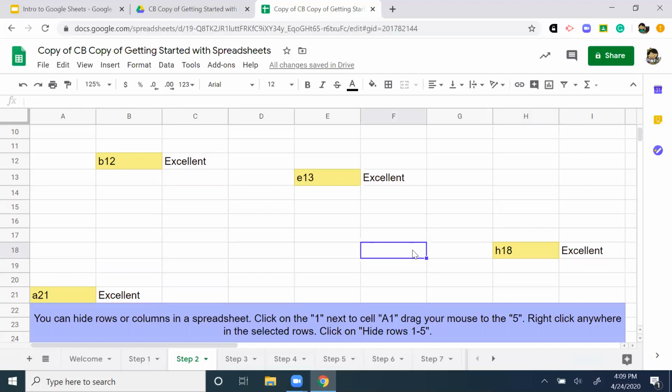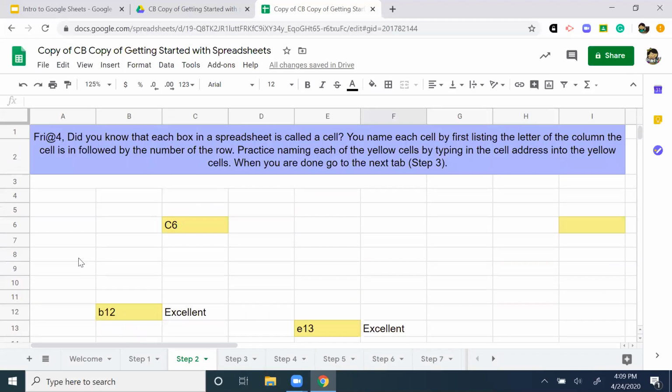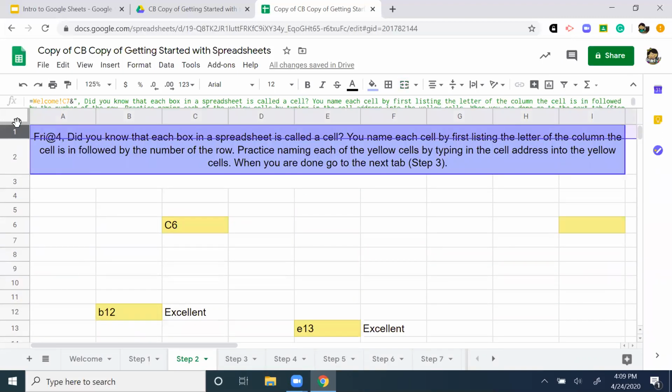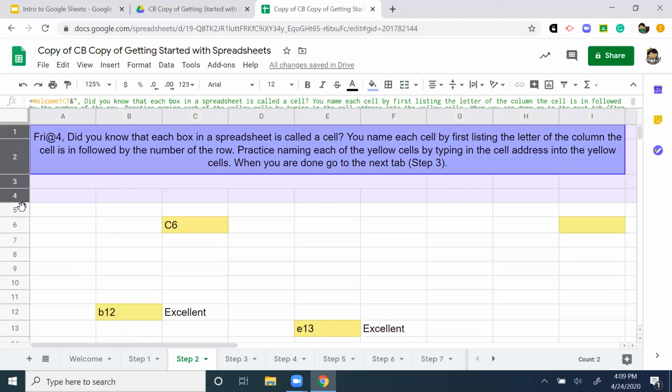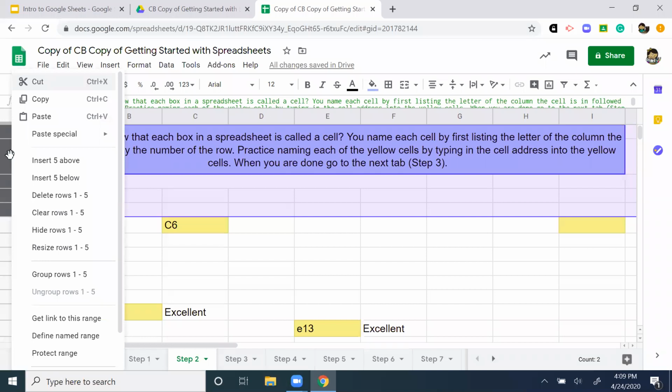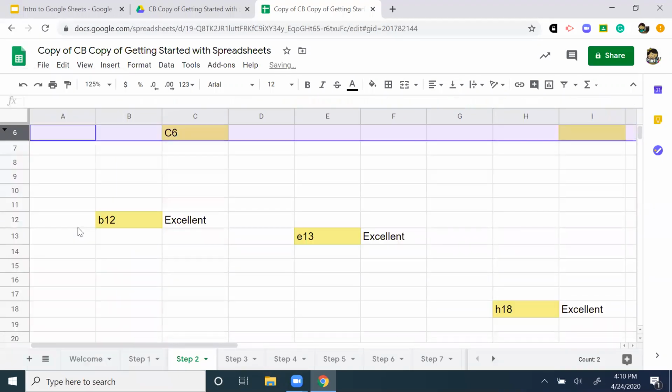Okay, our directions say you can hide rows or columns. So click on the 1 and click and keep your finger on it and then drag down. No, I did that wrong. Click and drag. Now I'm not touching the mouse and those are still selected. I can right click anywhere in that selected area and I get a menu with a lot of options. One of those options is hide. So I can hit hide rows.